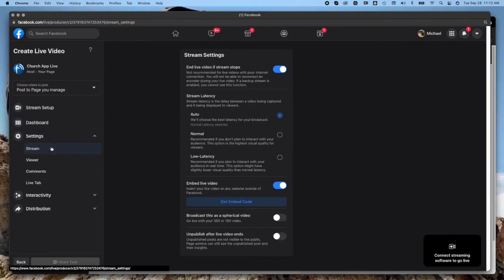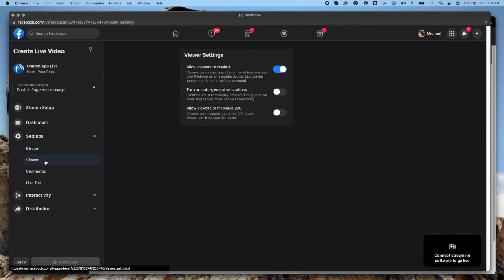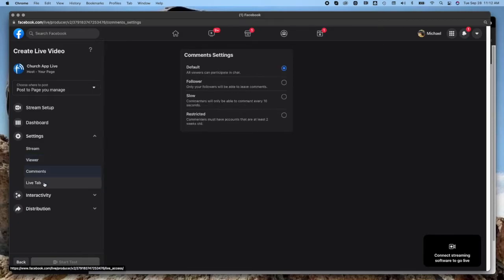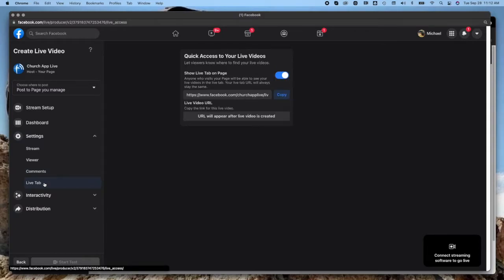Settings, your stream settings, you can change some settings there if you need to. Viewer settings, you can make changes there. You can make changes on comments. And now this one I would suggest everyone do. This will allow you to add a tab to your Facebook page that is specifically for your live streaming events. That way, your folks that follow your page or folks that find your page will always see that live tab there. And if you're live, it will say live and give them the ability. You can share it here, but it'll also be on your page.